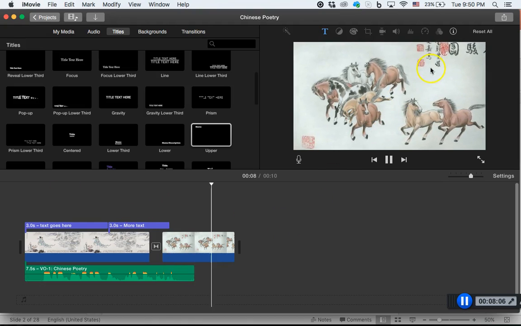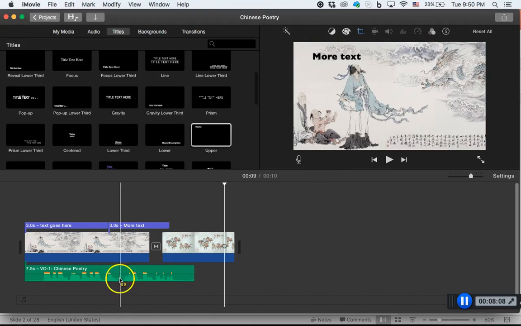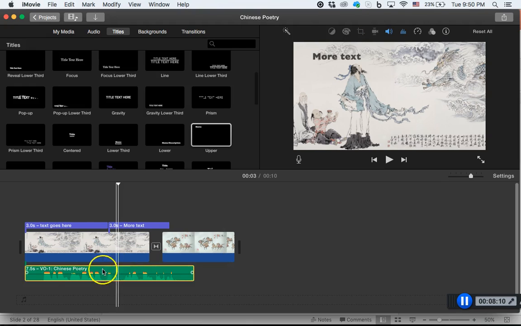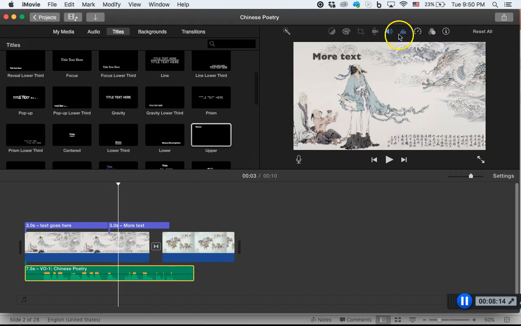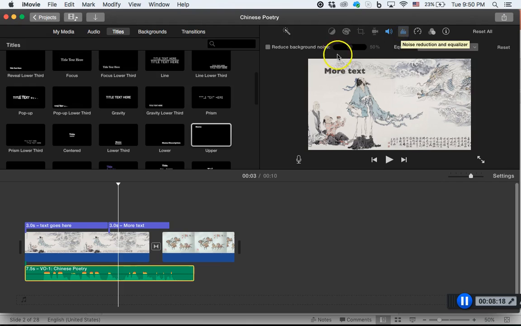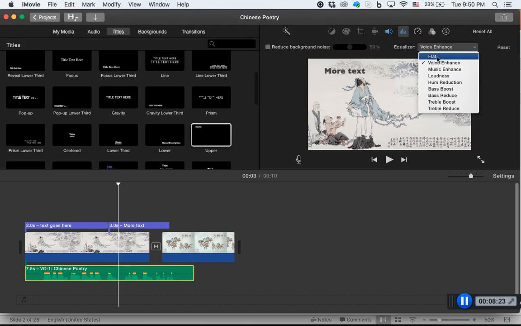Great. So I do that. I can fix the audio the same way as I fix the text. So I click on the audio that I have here, and now you'll notice I have some choices that lit up. So I have noise reduction and equalizer. So I'm going to, let's try a treble reduce.